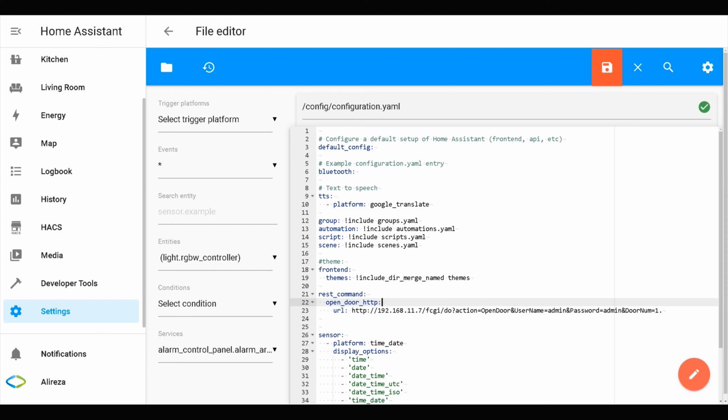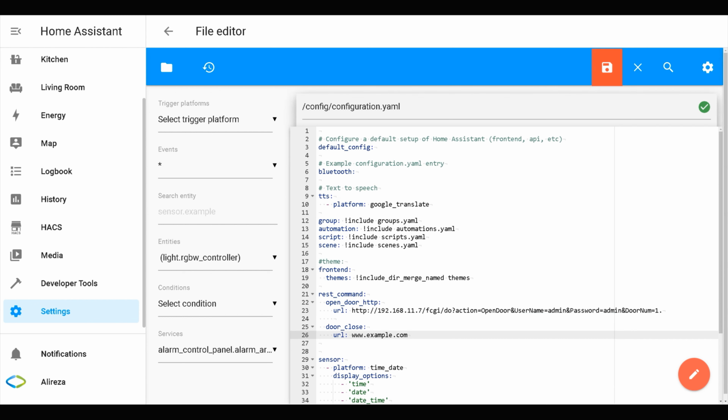We can easily add other commands by specifying a name for it, for example, then adding the URL. After editing the configuration.yaml file, you should see a check mark here. It means that everything is okay. You can save the edited YAML file.